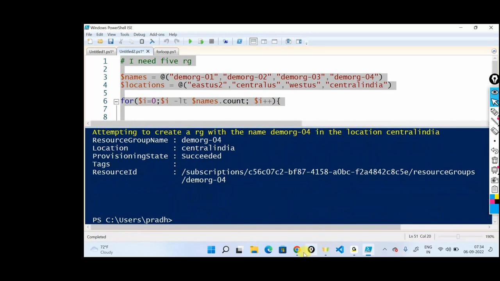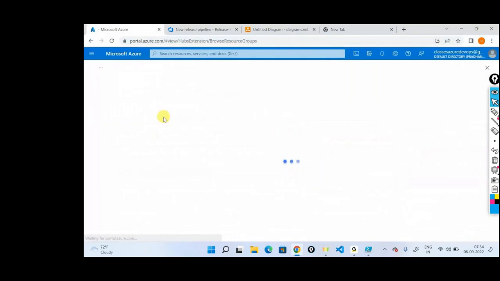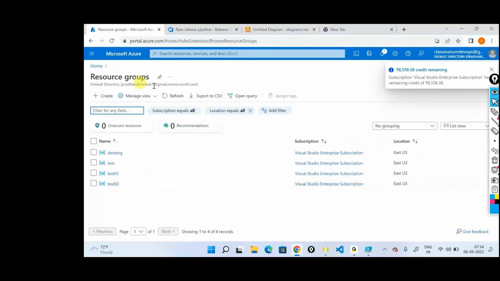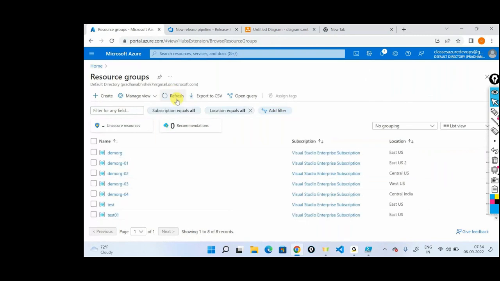If I go back into Azure and allow a minute or so and refresh the screen a couple of times, let's see. 01, 02 is coming up. Let's wait. 03 came up, and if you wait for some time, you'll have demo01, demo02, demo03, demo04 that came up from a PowerShell script. Demo01 got created in East US, demo02 in Central US, 03 in West US, and 04 in Central India.